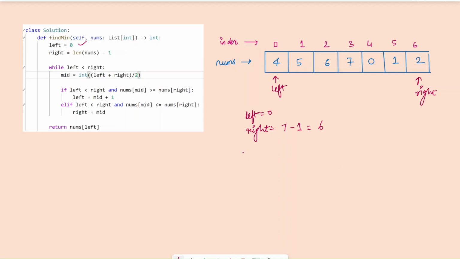Now we enter this loop. Iteration 1. For iteration 1, we first check whether left is less than right. Left is 0, right is 6. Yes, that is true. Then we have to update our mid. We update our mid. That would be equal to (left plus right) divided by 2, that is equal to 3. We only take the integer part. So our mid would be equal to somewhere over here. Now we check if left is less than right. Yes, that is true. Left is less than right. And nums of mid is greater than or equal to nums of right.